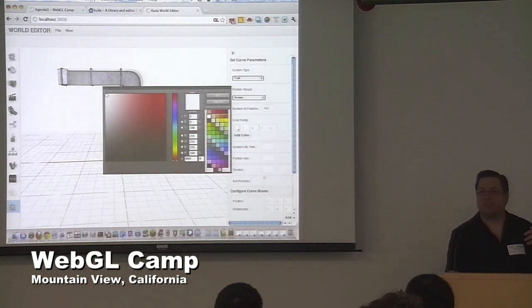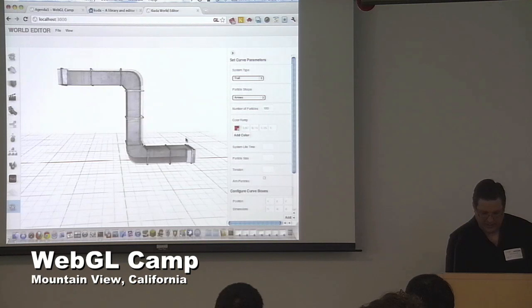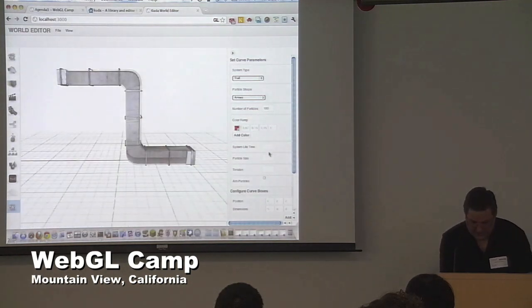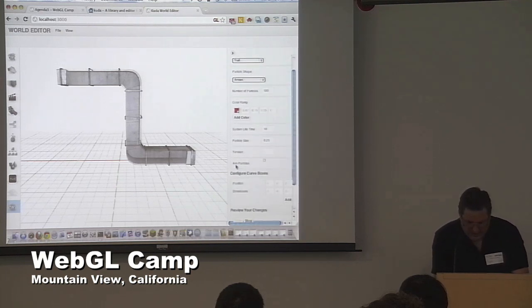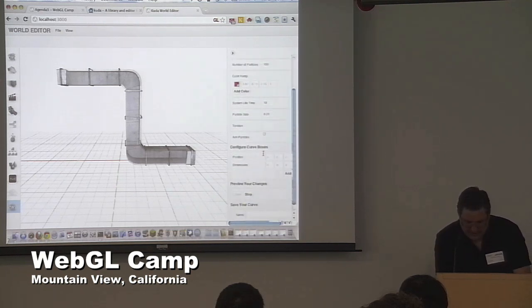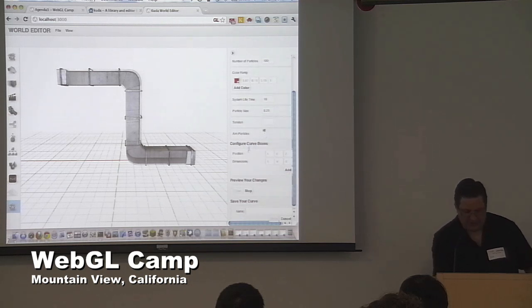I'm going to select a color. So I wanted to go hot air to cold air, so I'm going to select that. Select a lifetime, 10 seconds. I'll make the size 1/4 inch. And I'm not going to worry about tension. And I'm going to make sure the arrows follow the curve. So I'm going to set that.